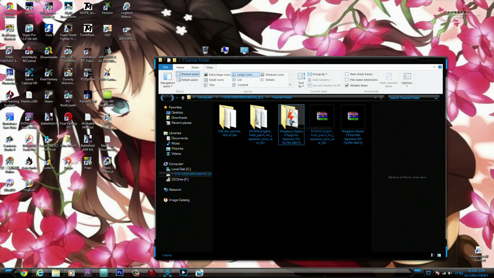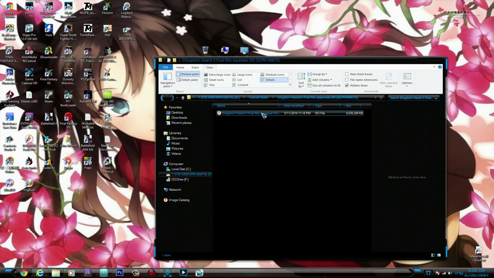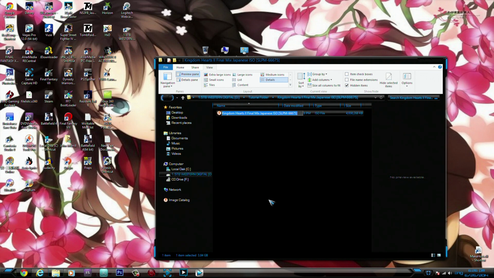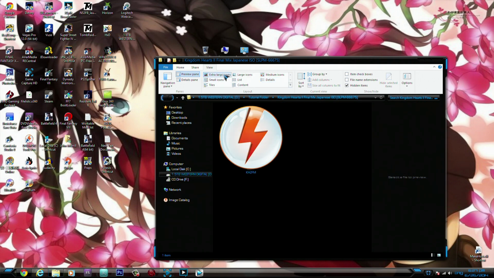The first step will be going into your ISO folder, where your ISO is at. You want to rename it exactly the way I have it here, guys. Exactly the way I have it. KH2FM. Alright? That's exactly the way it should be. Hope that's big enough for you guys. There you have it. It should be exactly like this.